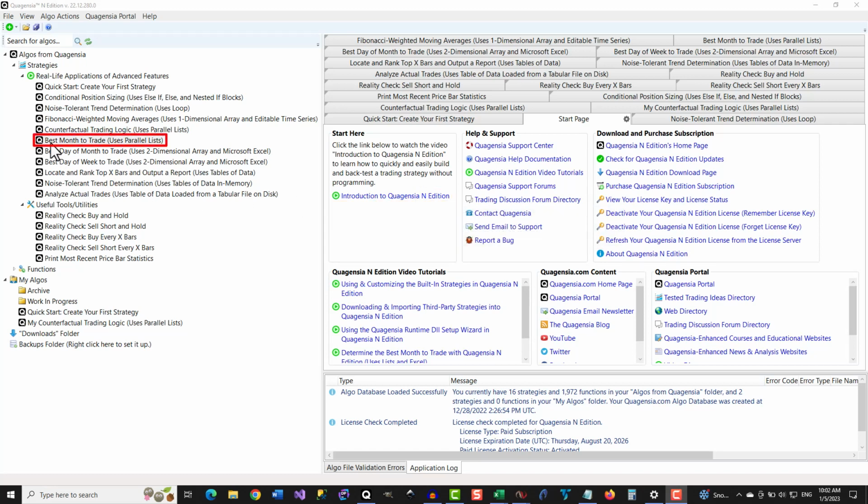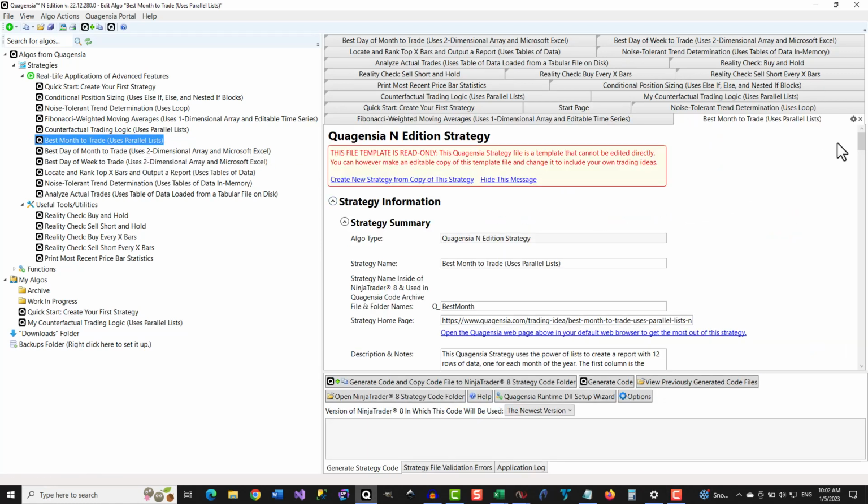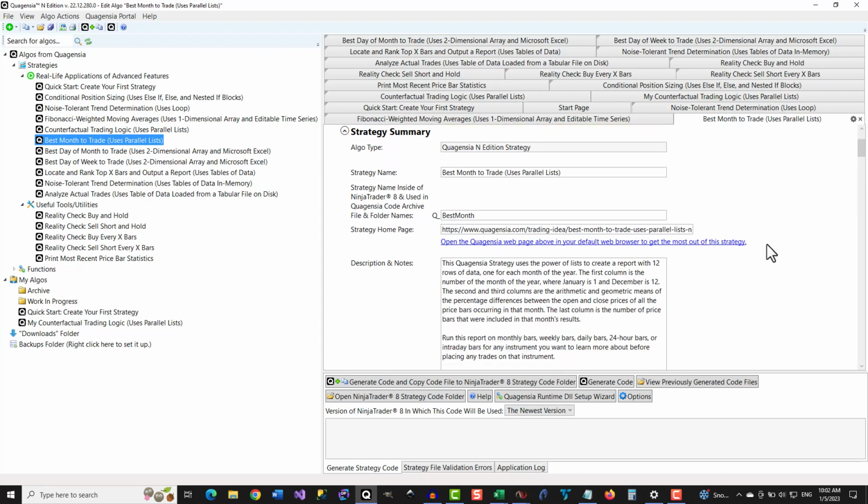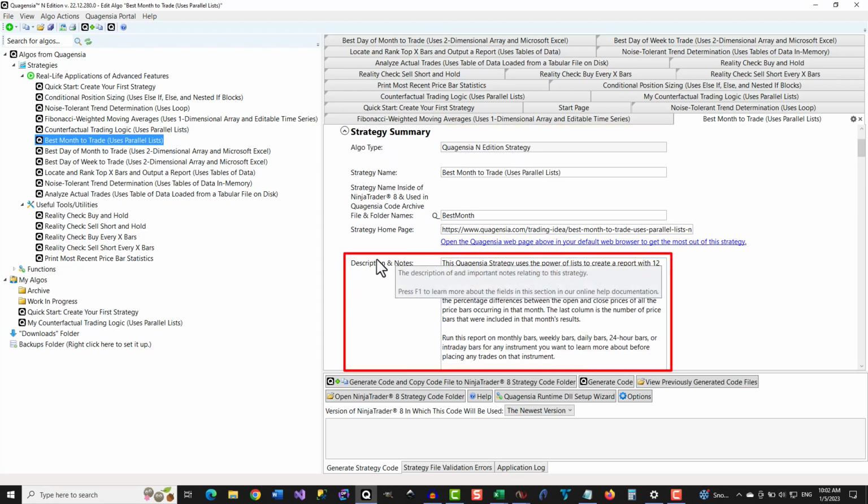This strategy, titled Best Month to Trade Uses Parallel Lists, uses the power of lists to create a report that allows you to quickly determine what the best and worst months of the year were to hold a long position for your instrument of choice. Follow the detailed instructions in the description and notes field here to run the backtest.